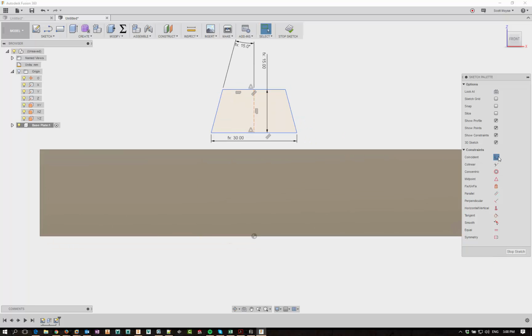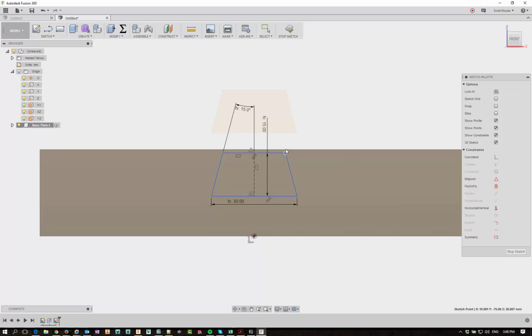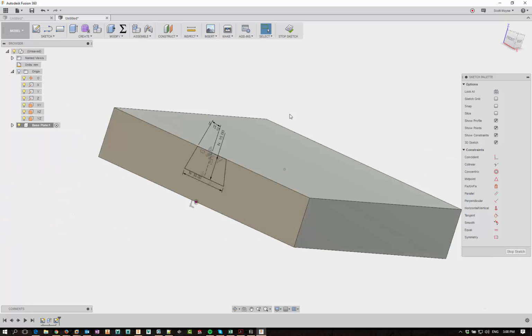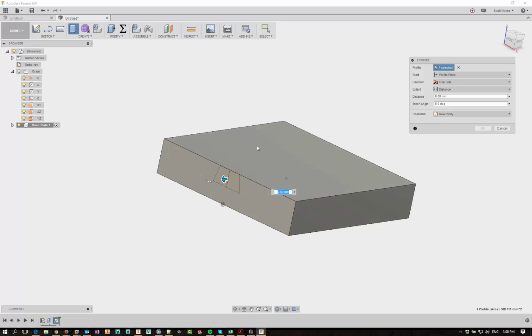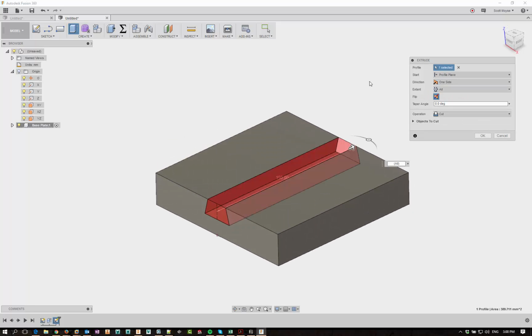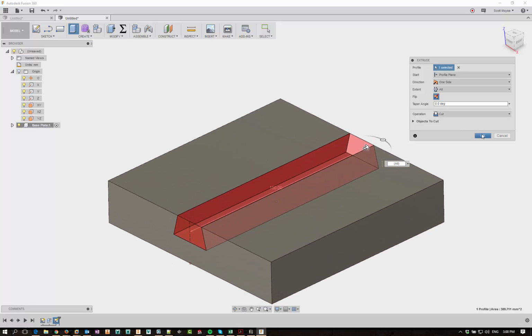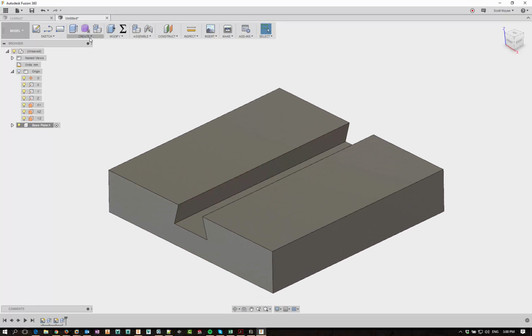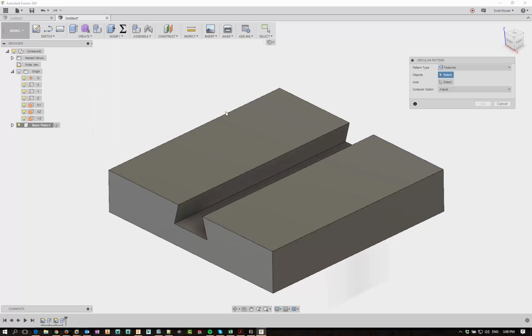and then we can make this coincident with the origin of the sketch, and this coincident with the top. We'll make it collinear with the top of this here. Alright, so now we can extrude that profile and cut it through all instead of a distance, and that will do. And then create pattern circular.